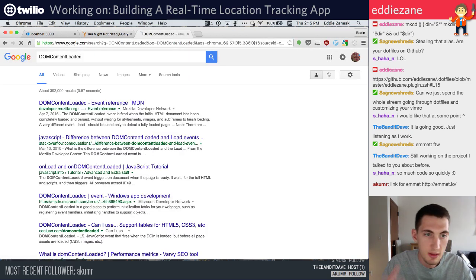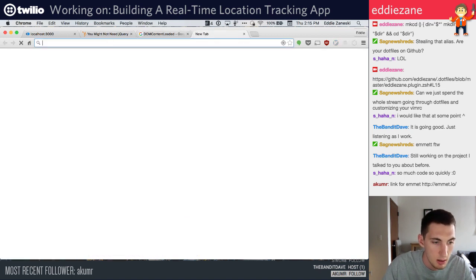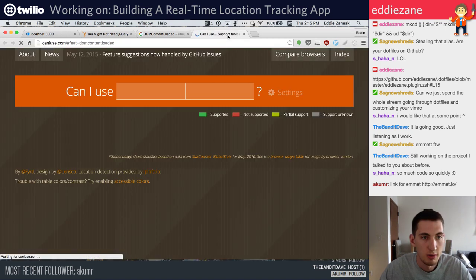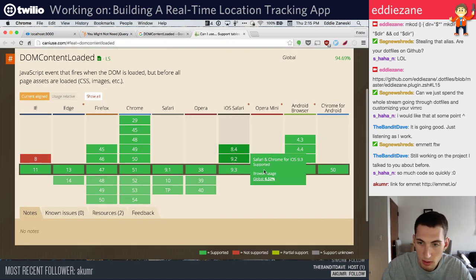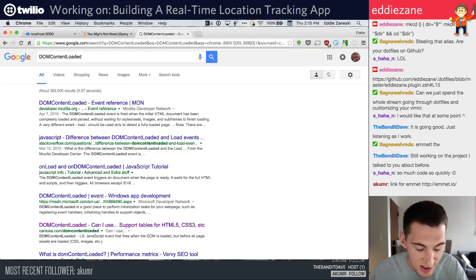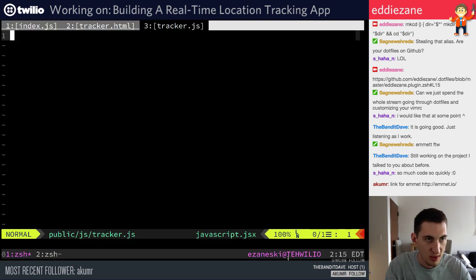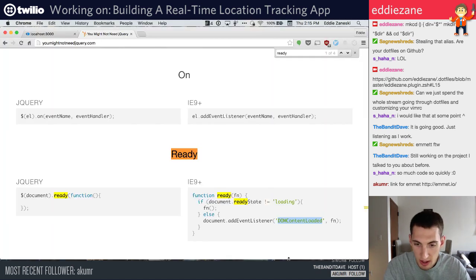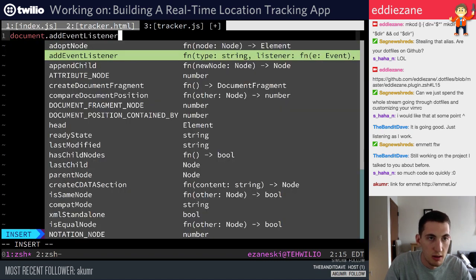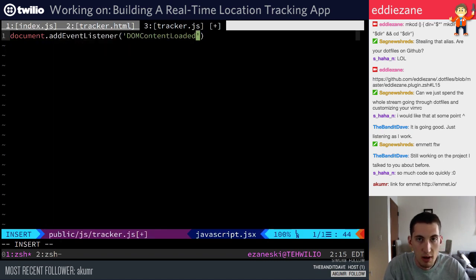So basically, this is an event that gets fired when the browser is fully ready. And it was standardized in HTML5. So every browser supports it. Perfect. And if you're not on a modern browser, you better upgrade. Okay, so we'll say document.addEventListener for DOMContentLoaded.